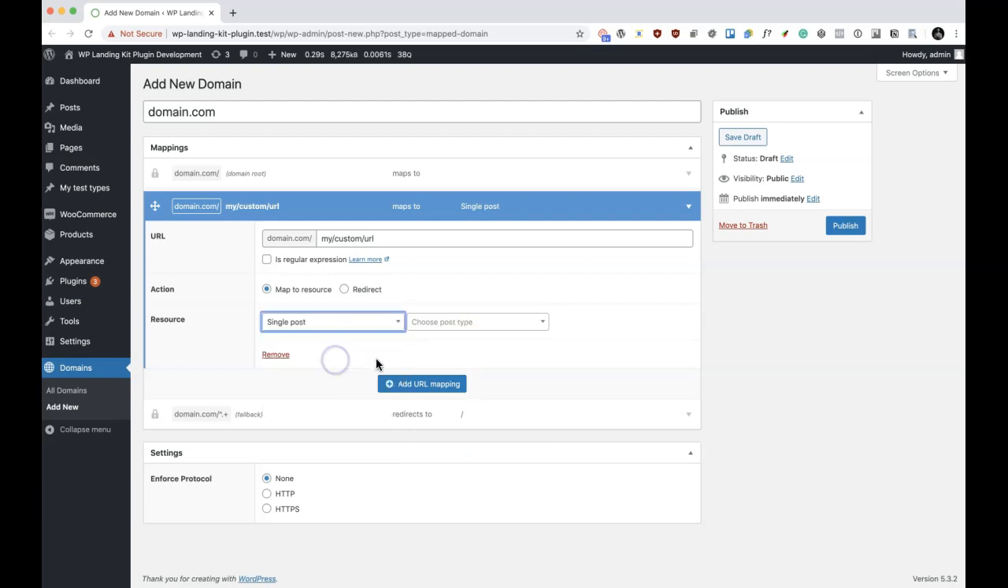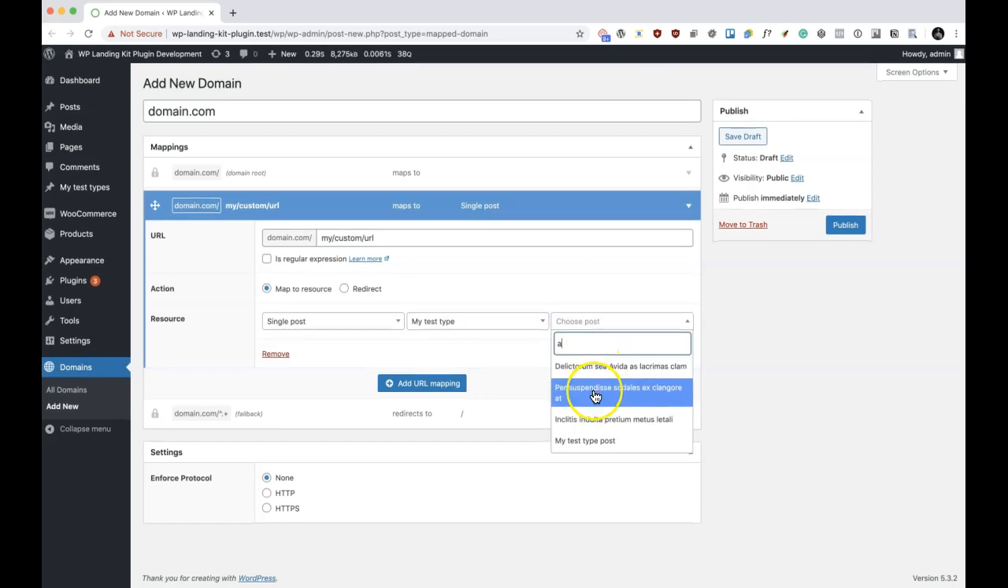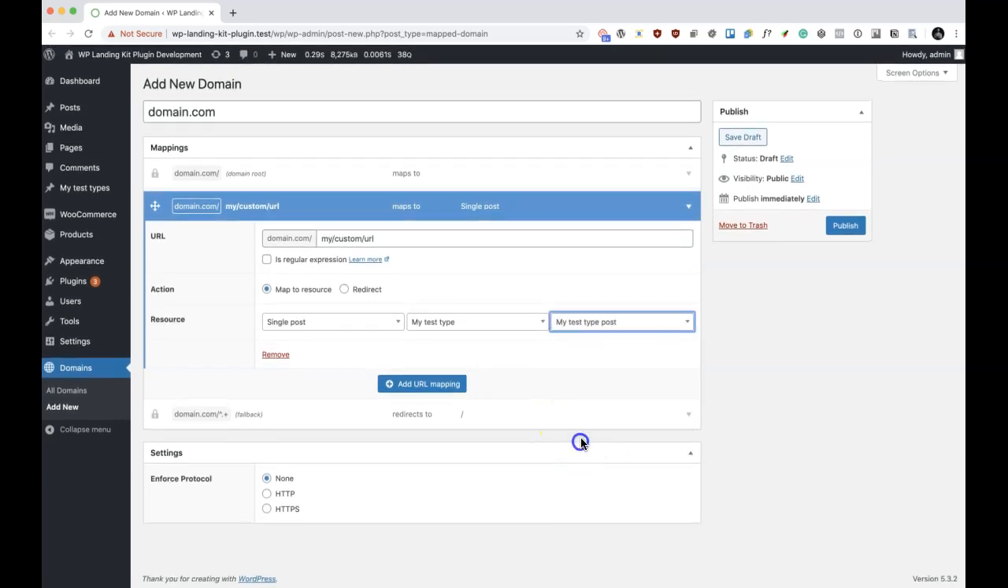If we go with single post, you get the choice of post type, not including pages because we've got a top level mapping for that, but you can choose from posts, so you get your blog posts, or you can choose any public custom post type. So if I choose my custom post type and I come in here and do a search, I can choose which post from that type this is going to map to.